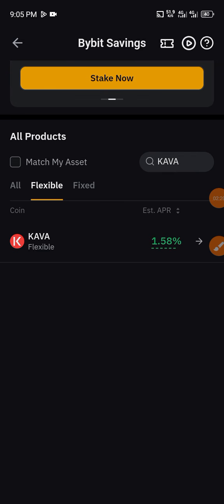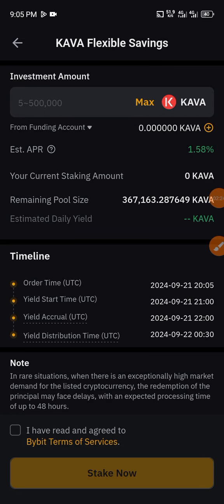After clicking on it, we come to KAVA Flexible and click on it again. It's going to bring you to these details, which will show you the total pool size, your current stakings, and your estimated APR.